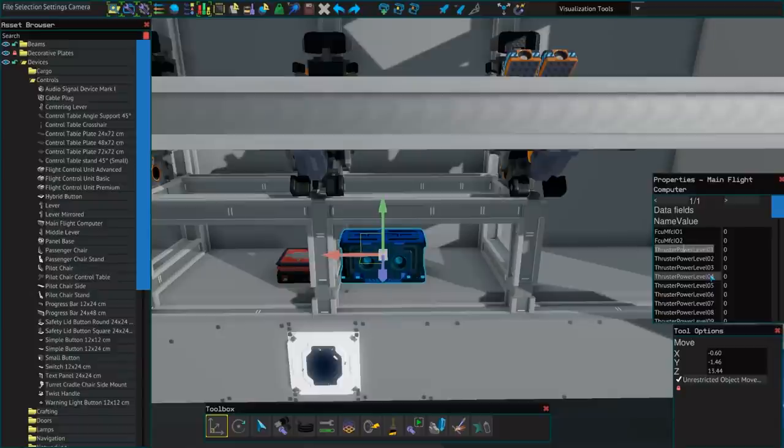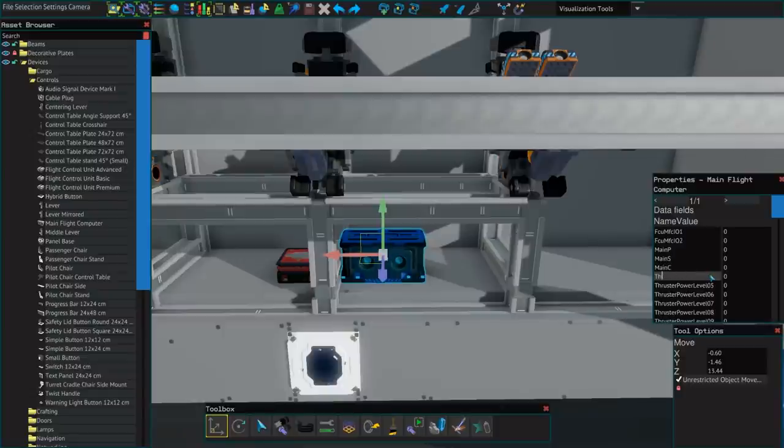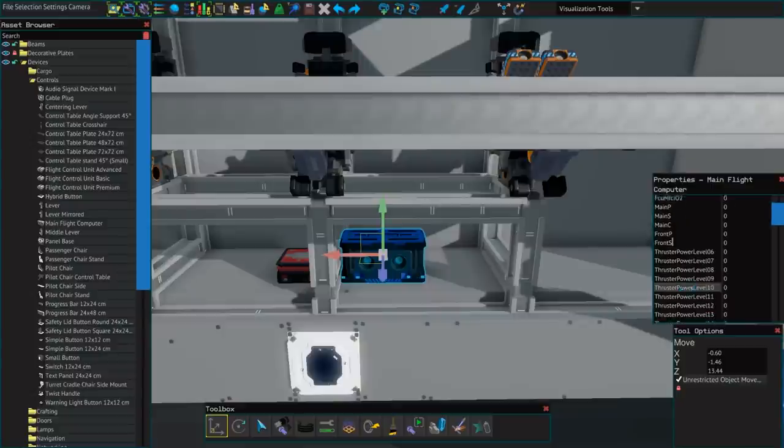So we're going to have a couple groups of things. We're going to have our main engines, which is going to supply our forward thrust. So I'm going to call those main port, main starboard, and main center. And then we're going to have our forward engines that are going to provide our stopping and our backing up. So we'll call those front port and front starboard.